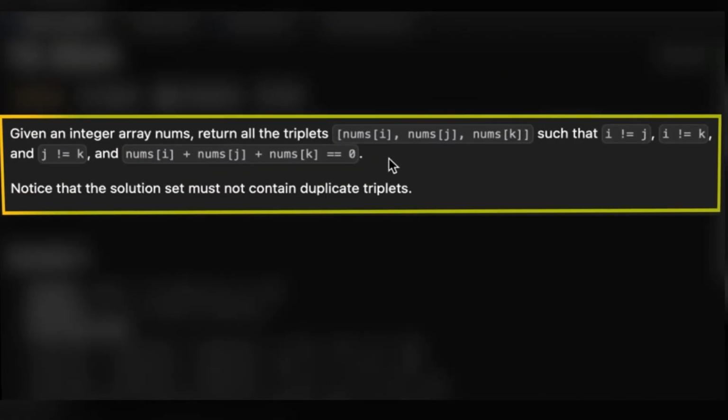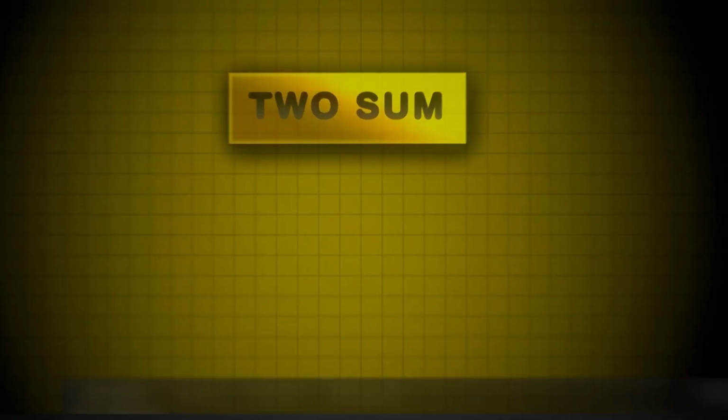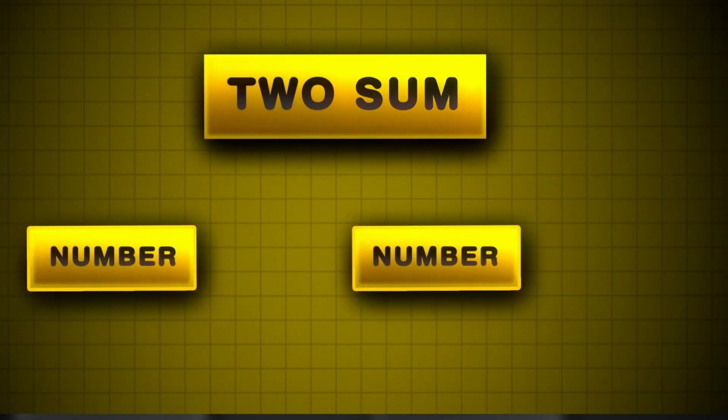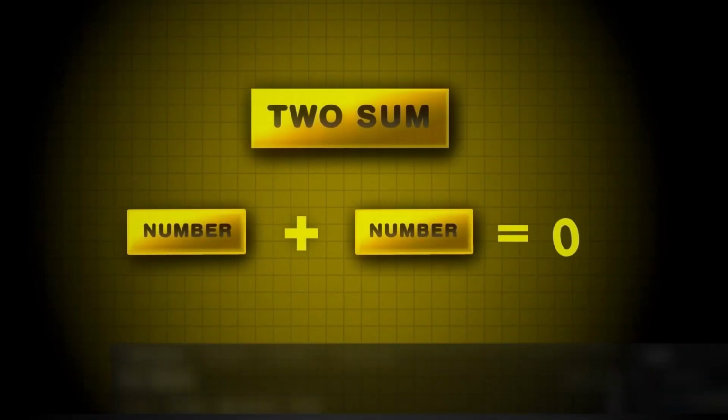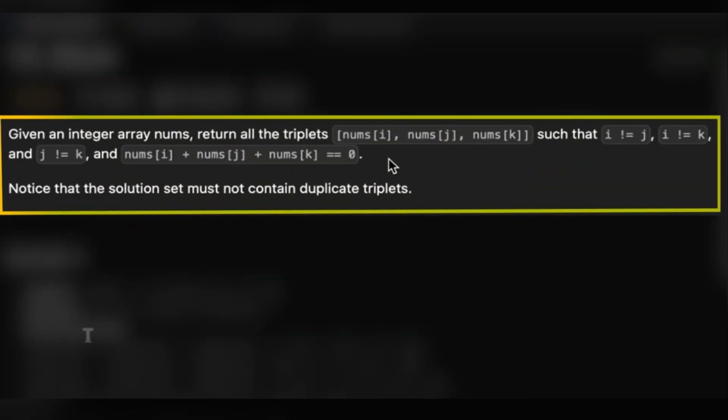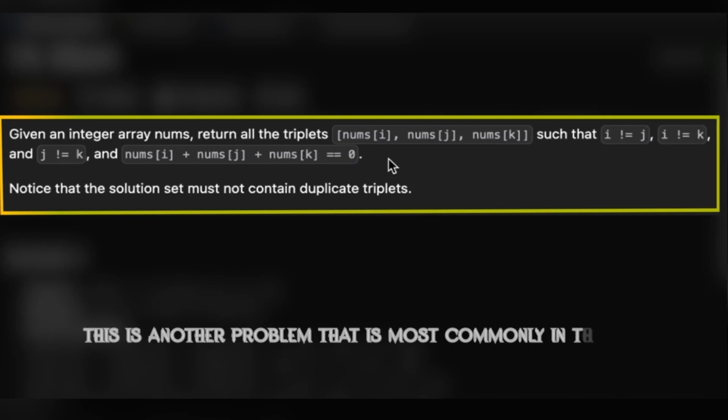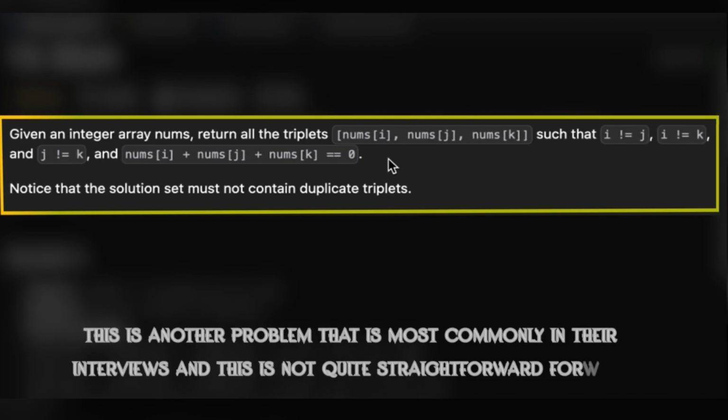Given an integer array nums, return all the triplets nums[i], nums[j], nums[k] such that i not equal to j not equal to k and the sum of all those 3 numbers equals 0. Well, if you remember the 2 sum problem, there we had 2 numbers and their sum was equal to 0. But now we need to solve the same problem with the constraint that we have to find 3 such numbers in the array such that they sum to 0.